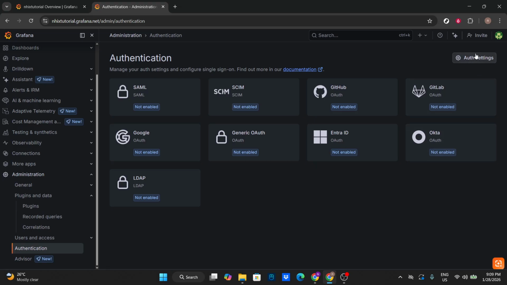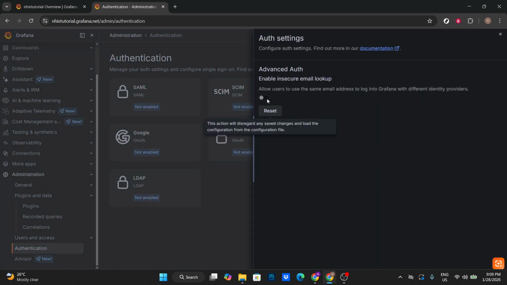You opened Grafana, navigated through the left panel to administration, selected authentication, used the auth settings in the upper right, moved into advanced auth, and performed a reset to return everything to default values.